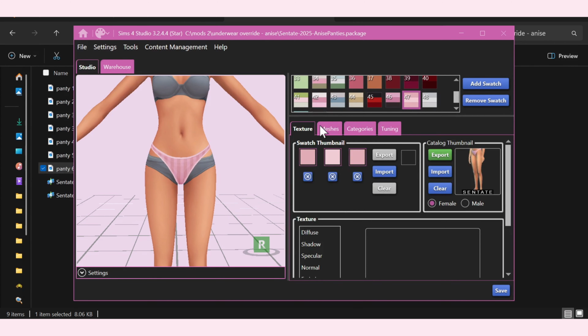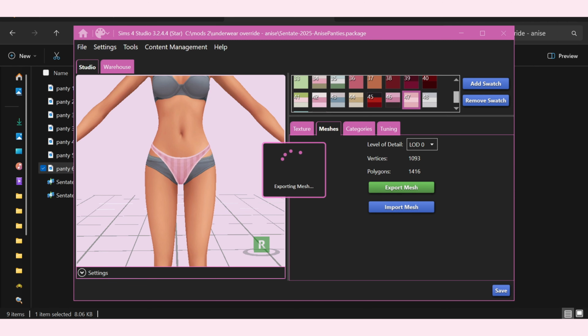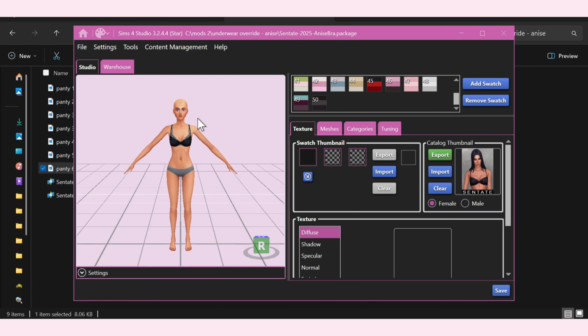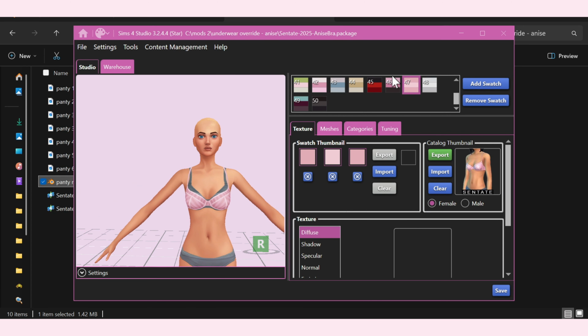Then you're going to also go into meshes, export the mesh. I'm going to name it panty mesh. It will take some time to load. And in the meanwhile, we're going to go on to the bra and do the same thing. You can choose another part. You don't have to do the exact matching part of it. You can do whichever one you want. And of course, I'm going to do the matching set.